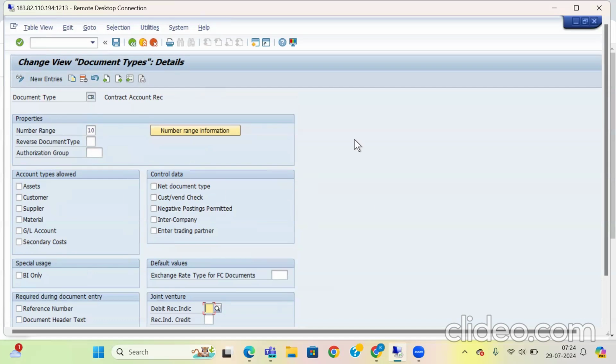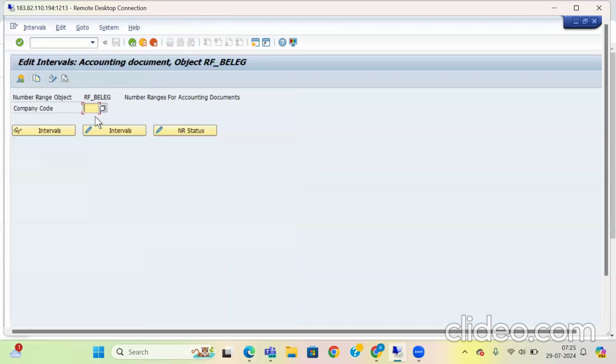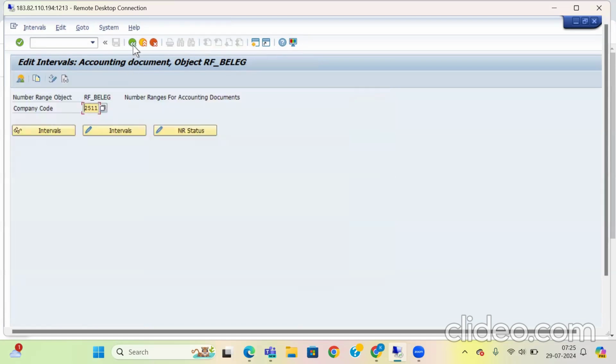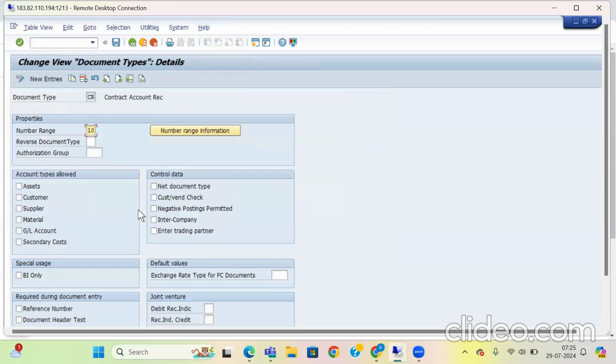What is the exact utilization of this, and how the document number range will be taken, it is taken from here only. For example, I didn't create it, I'm just showing you. This was already created in the last finance session. When we were creating, we had already created this one. Okay, just going back. So these are the document types, which is their list.